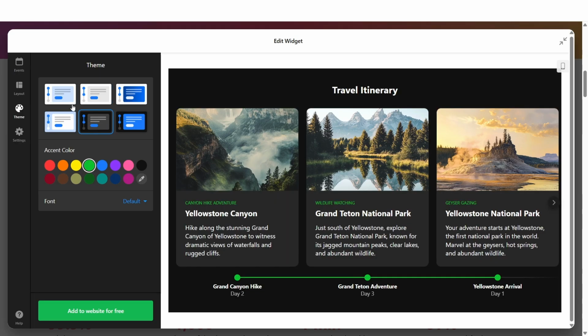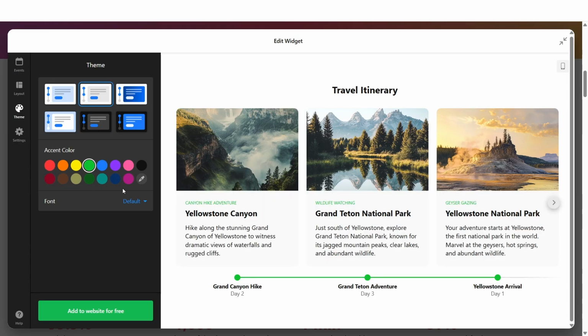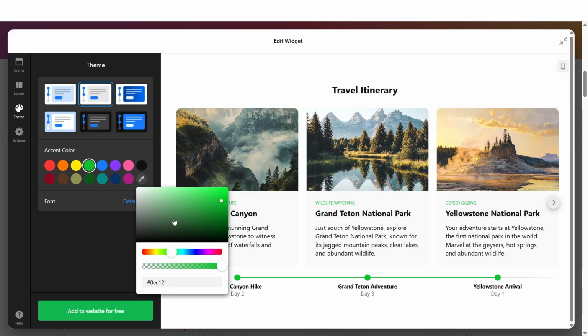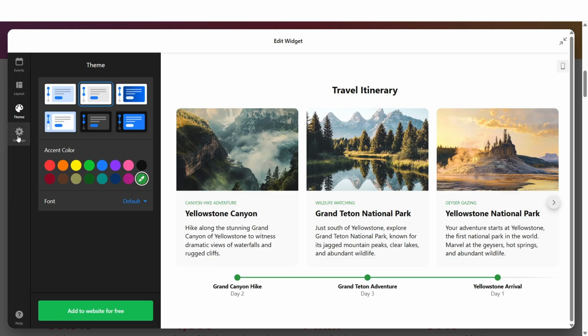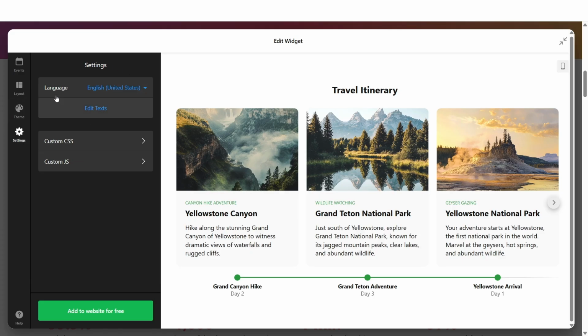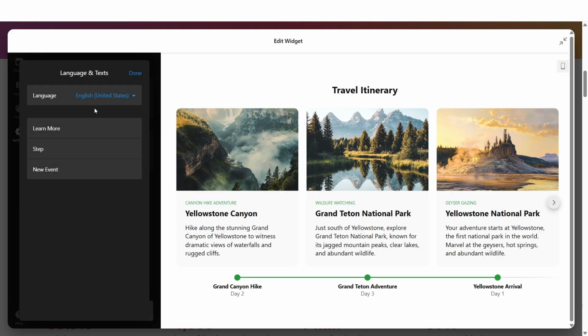Onto the theme section, this is where you can change your color scheme. You can even change the accent color, and you will have a lot of colors to choose from. If you click on the drop-down for the custom color, you can add a hex code as well as the custom color. Onto the settings section, this is where you can change your language, and at the bottom, if you click on edit texts, you can change the language for learn more, step, and new event.